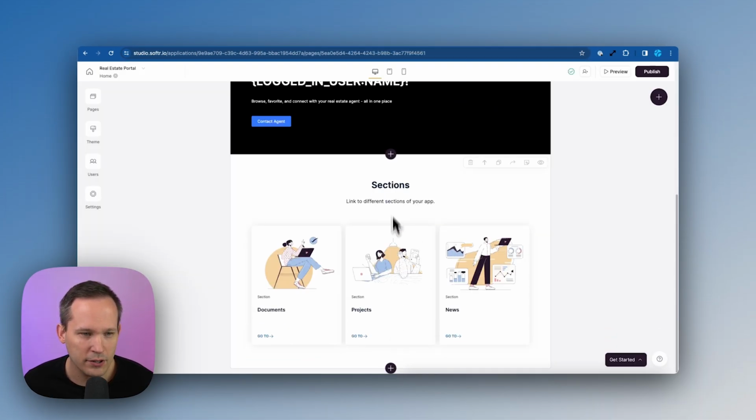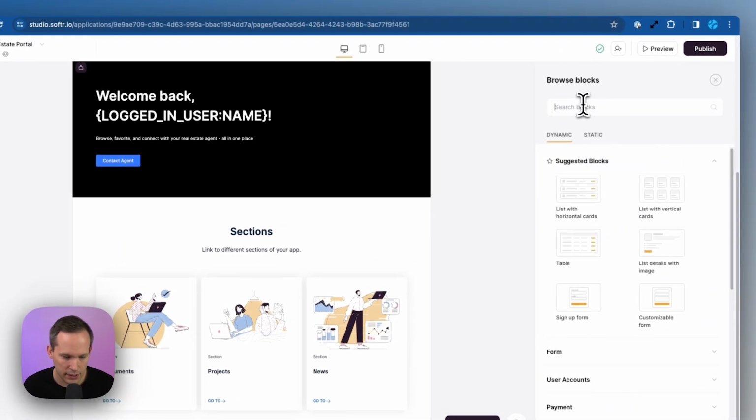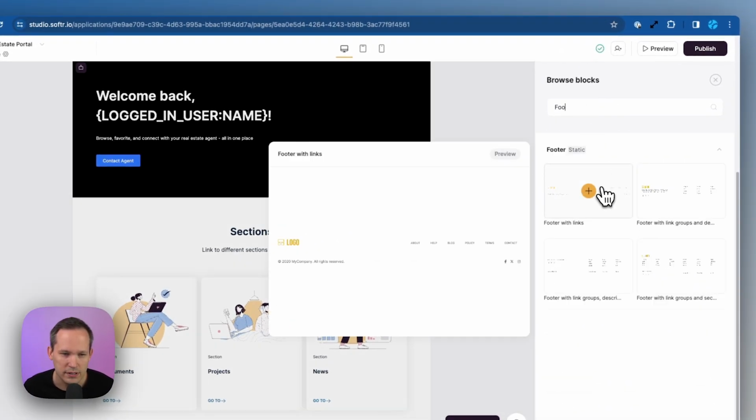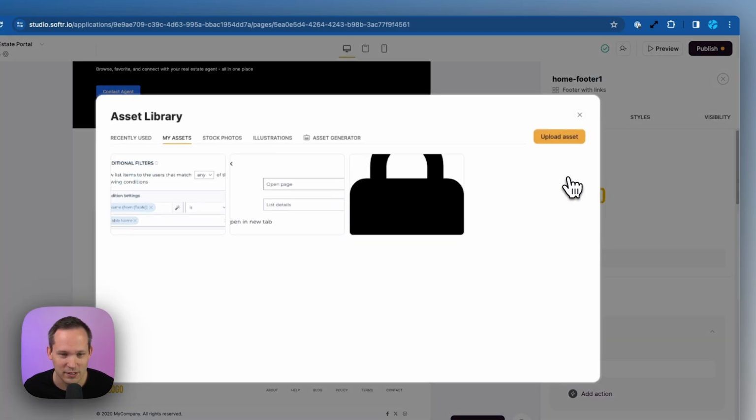Okay, let's go ahead and add a block for our footer. If we want to add a block, you can see that we've got this little plus button. We'll click that because this will be at the bottom of the screen. We'll search for footer. We'll use this footer with links. And now we need a logo for our company. Normally you'd have your own logo, so I'm not suggesting you use AI for this, but it's kind of a cool little feature. So let's click on our image.